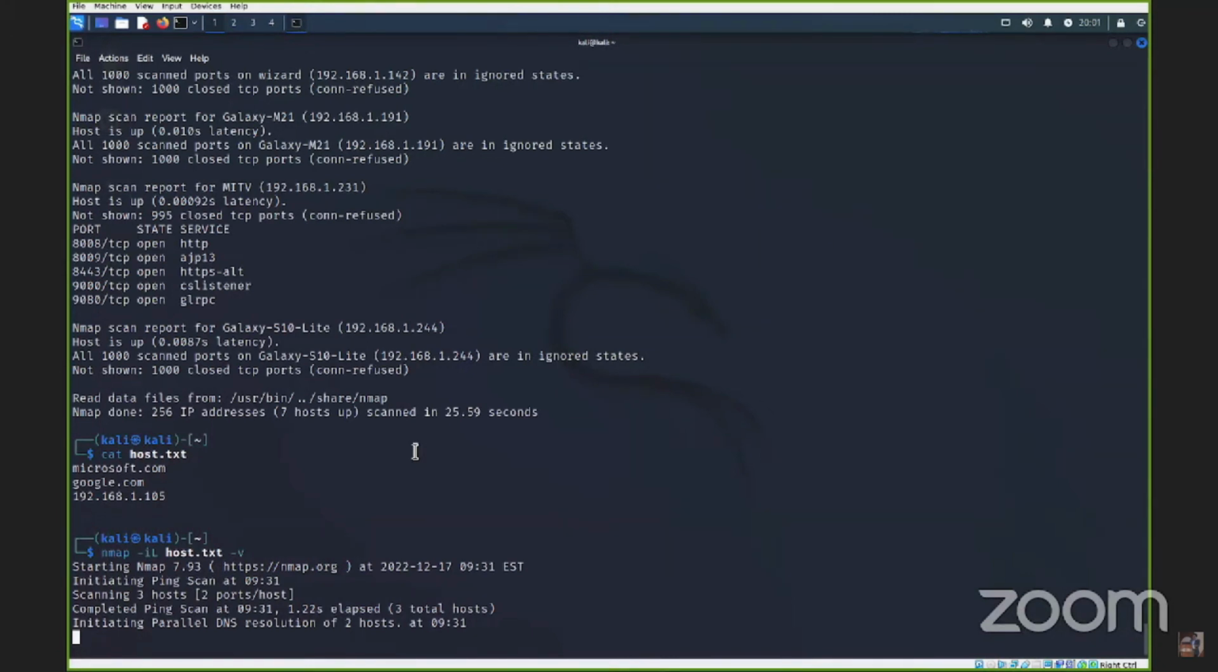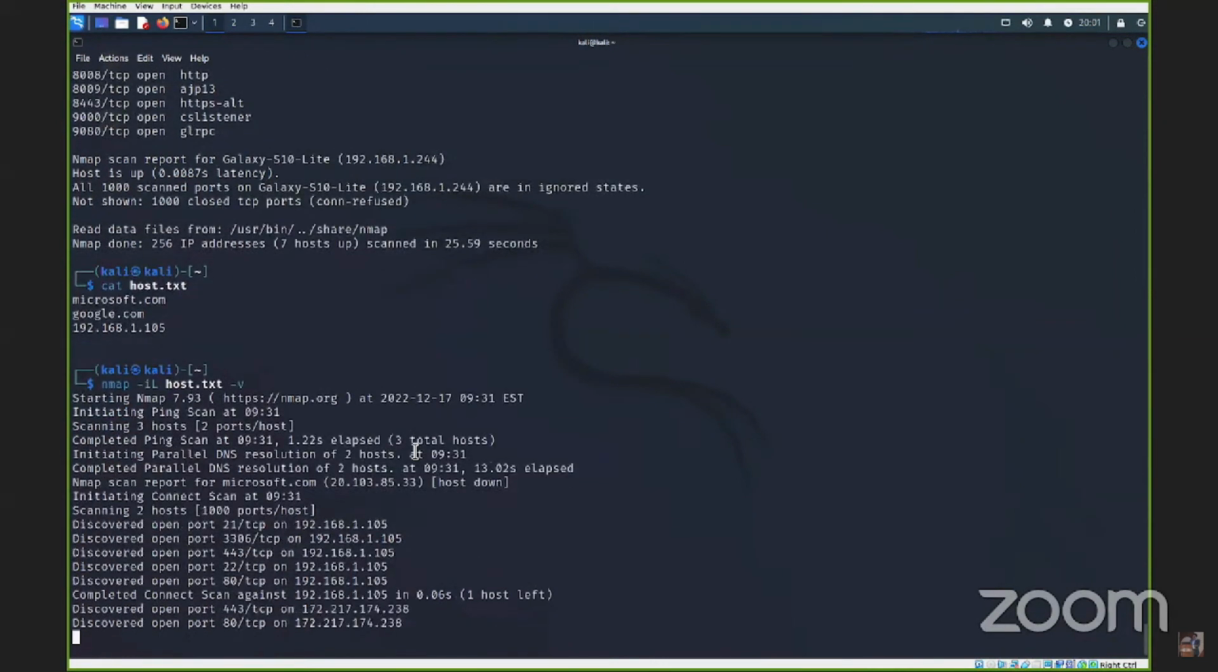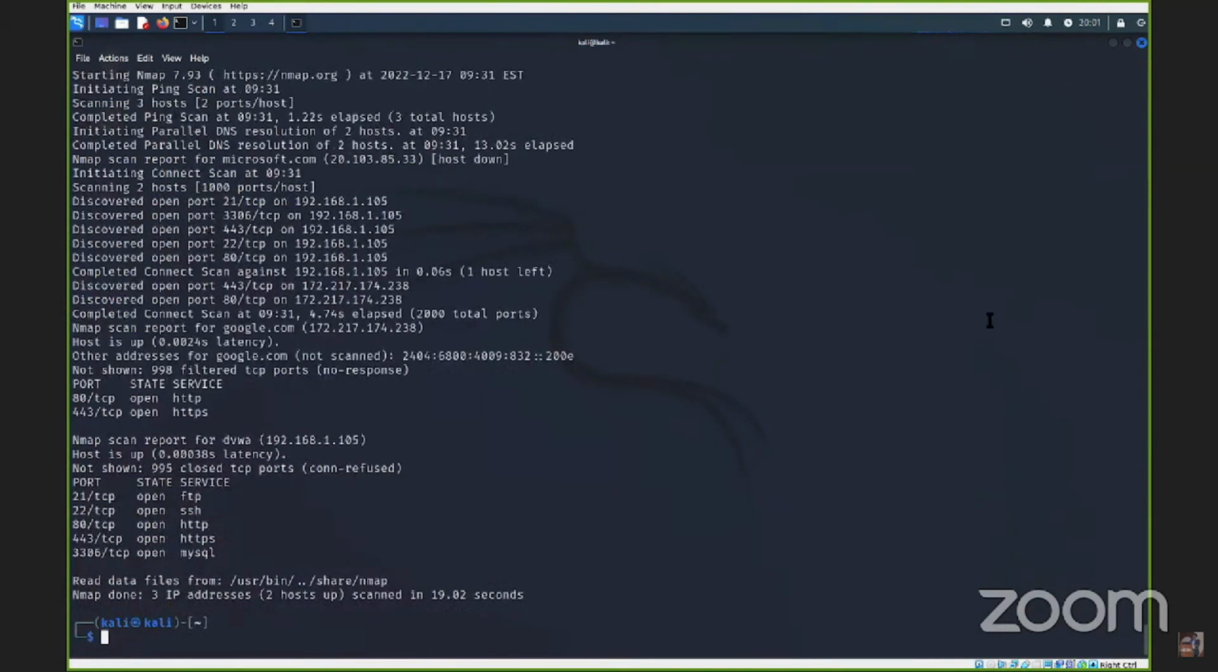Yeah, sir. Okay, so did you understand how to do host scanning, like a mass host scan? Yes, sir. Okay, so we'll move ahead.